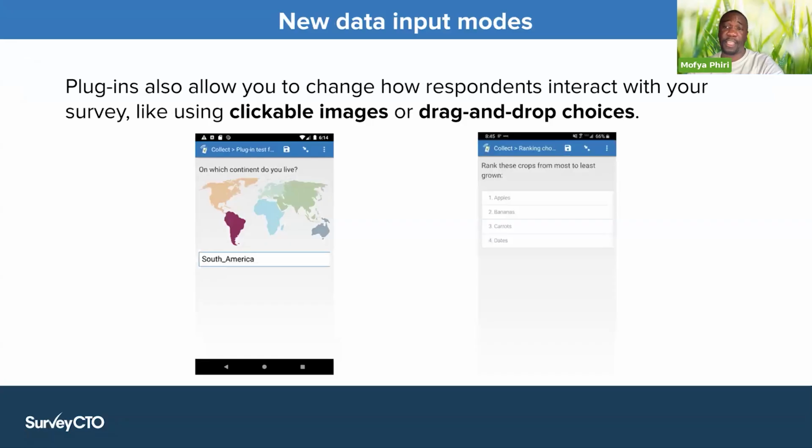And then also the second one we're showcasing here is the ranking choices. So instead of a flat list of options, respondents are able to drag and drop the items to put them in the order that they want them to appear. This is much closer to how people would normally rank things on a day-to-day basis. So it gives you a friendlier way to ask which is your first choice, second choice, and the like.